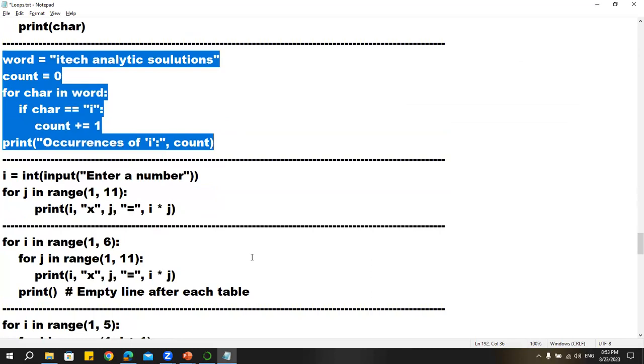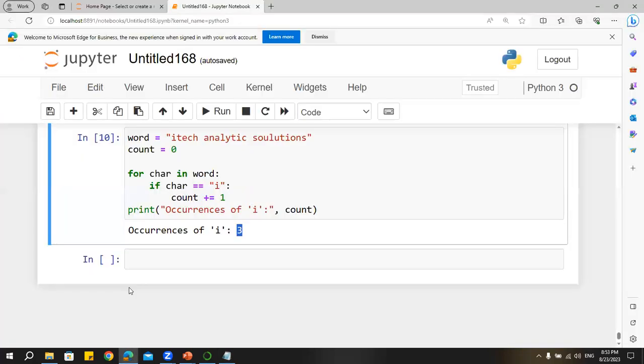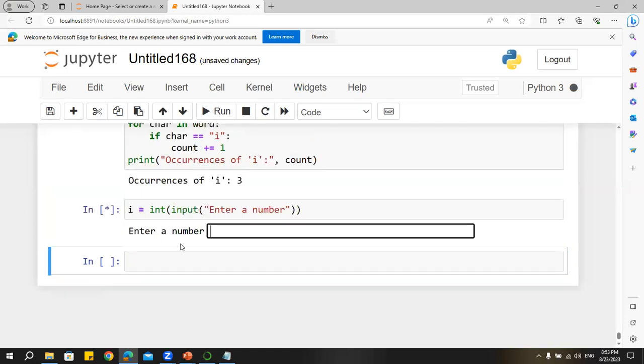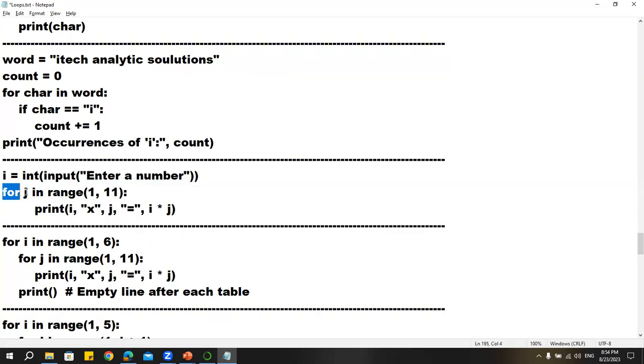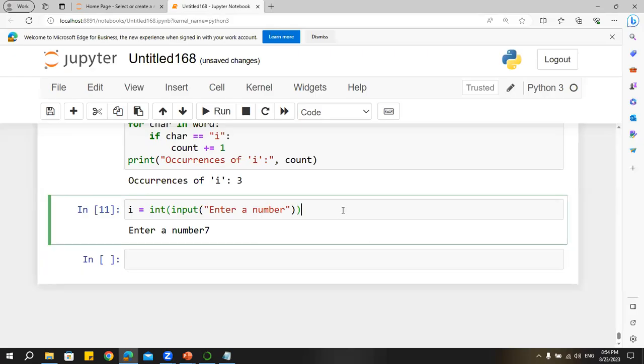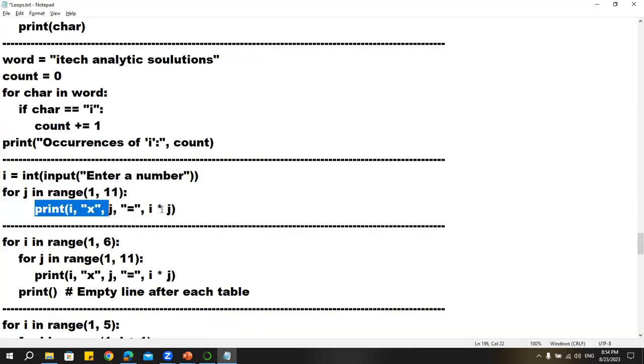Right? Next, this is to get the multiplication. Say 1 into 1 is equal to. Now I'm just taking one input value. If I run this, it'll take one number, let's say 7. I want to use this for multiplication. I'll say for j in range of 1 to 11. That means 1, 2, 3, 4, 5, 6, 7, 8, 9, 10. Okay, 10 numbers. Here I'm trying to multiply.